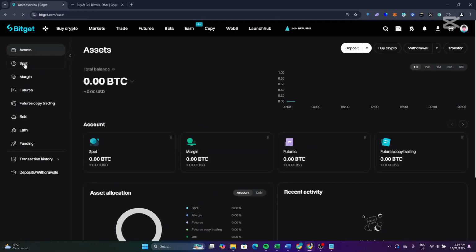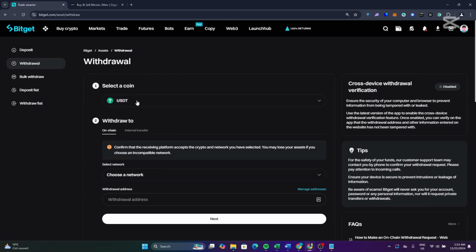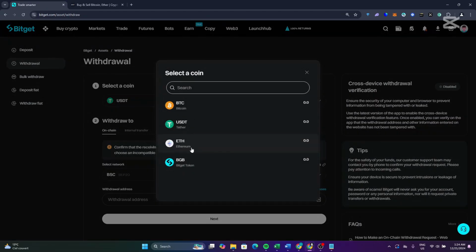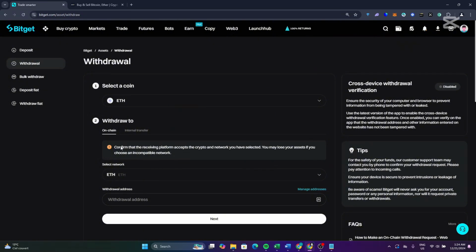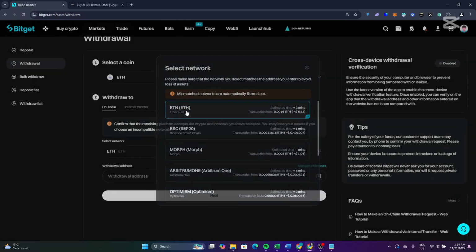And now from the sidebar, click on Spot. And now from here, click on Withdrawal. Now, as you can see here on the select coin, search for Ethereum. As you can see, this is it. Now on chain, make sure to select on chain, and now in the network select Ethereum like this.